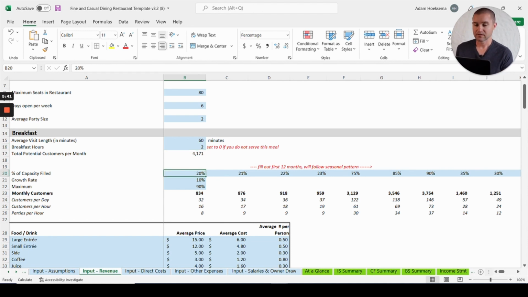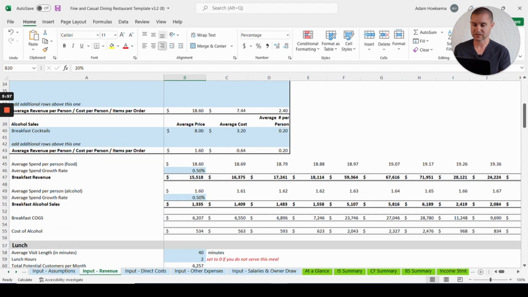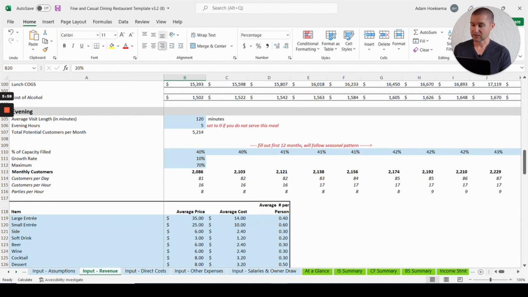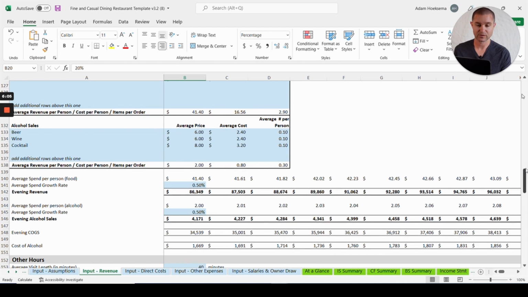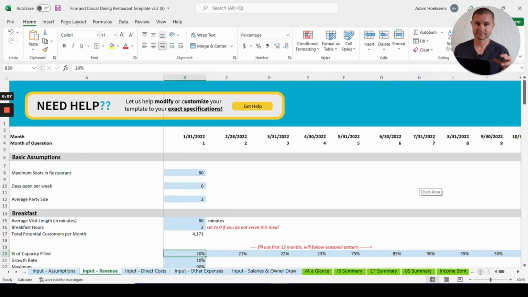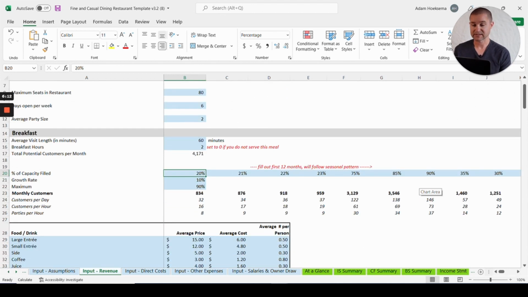And then here's a big one for restaurants particularly, and lots of different business models too: seasonality. So what we can do here is say what percentage of our capacity is going to be filled for breakfast. And you'll see we've got breakfast, lunch, dinner, evening hours, takeout, that sort of thing. So we have the ability to do this for all sections of a restaurant. I'm not going to go through all of that. I'll just show you this example here for breakfast.